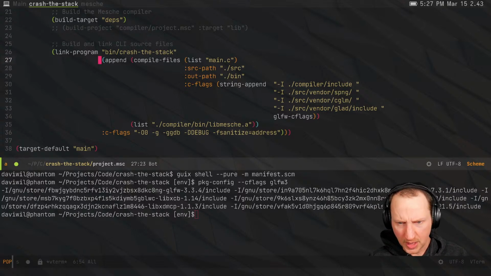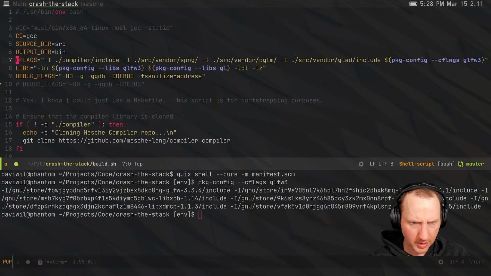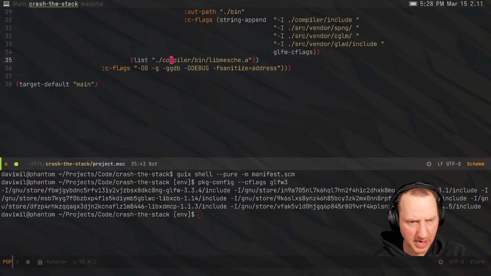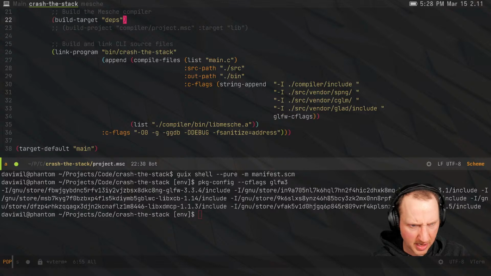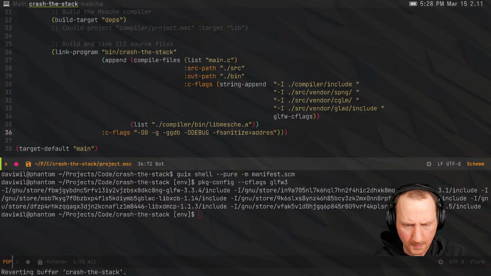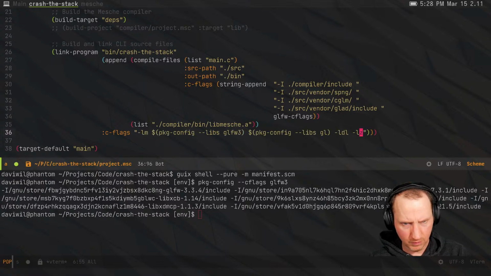All right, so let's see. We're appending the compiler libmesh.a file. We're probably going to include some more things here as well for linking. So let me take a look then at the build.sh file. And we have libs. So I need some libs here. Some of these I'm going to have to grab the output from package config, obviously. So we have C flags on the linker step also. We don't want the fsanitize stuff in there right now. We'll have to add that later. So let's just take that out. Now, C flags is kind of wrong, I guess you could say.